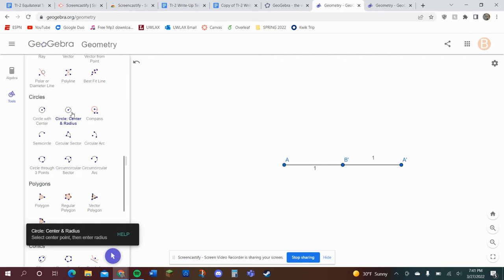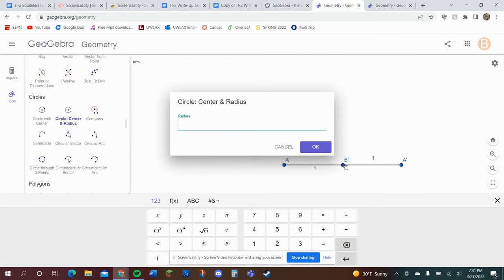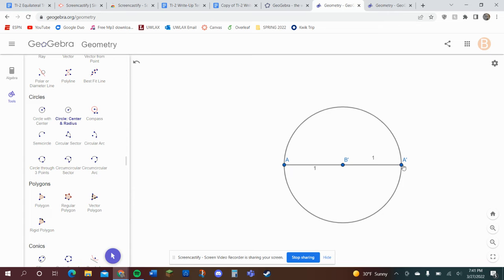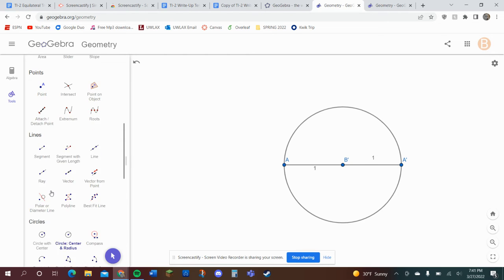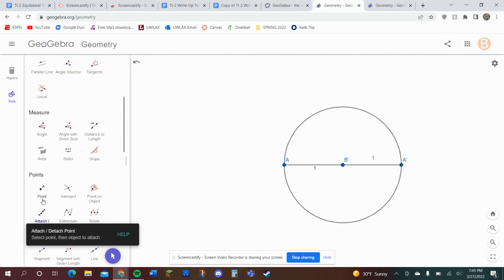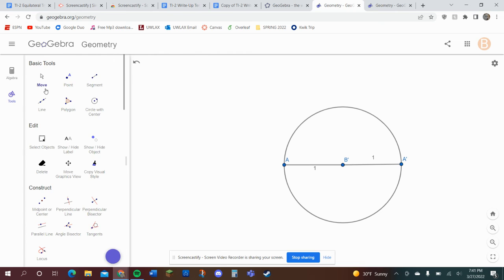And then for this next part, we're going to either click circle with center or circle, center, and radius. I'm just going to click this one because it then shows us that both of these are indeed 1 and are on the circle. And here's where using software like Geogebra gives us the opportunity to manipulate a point so that it can go around a circle and we can find all these equilateral triangles that exist. So I'm just going to click this attach detach point, and I want to detach the circle from point A. It'll shift it up a little bit there.